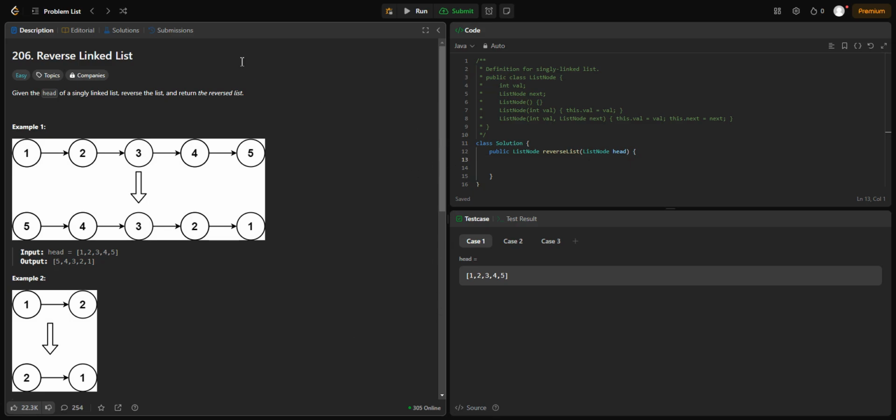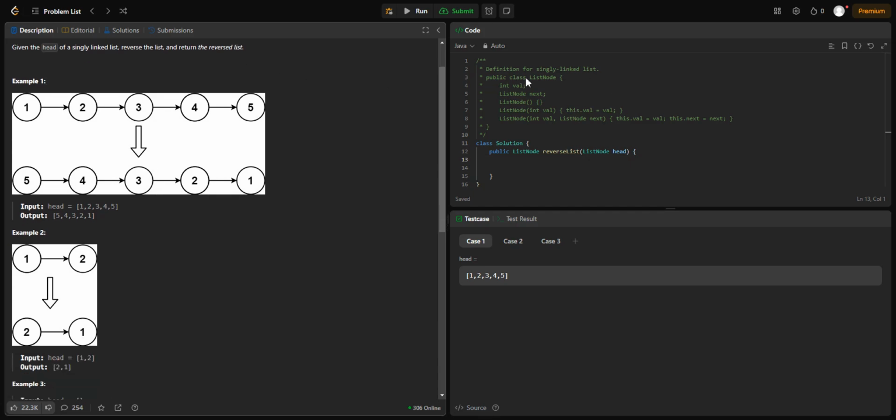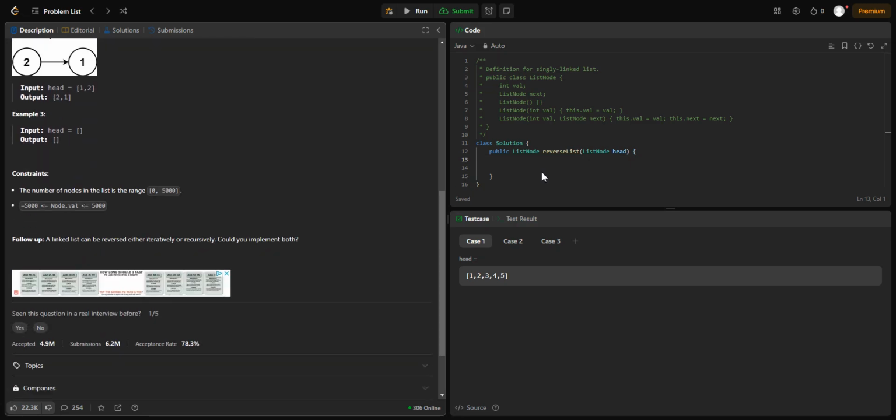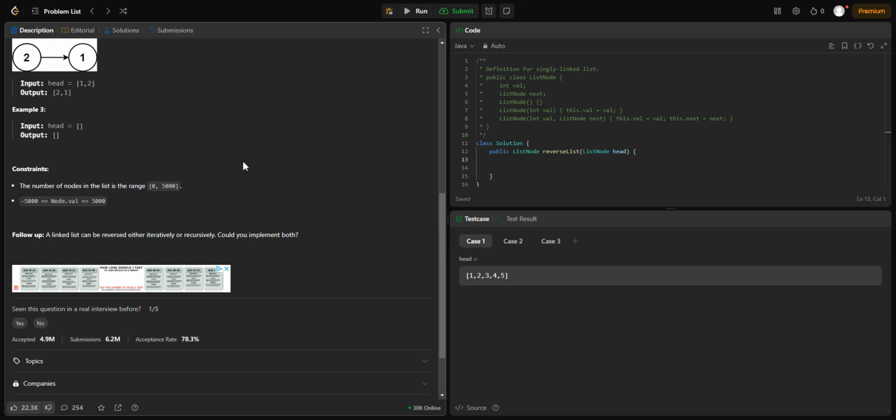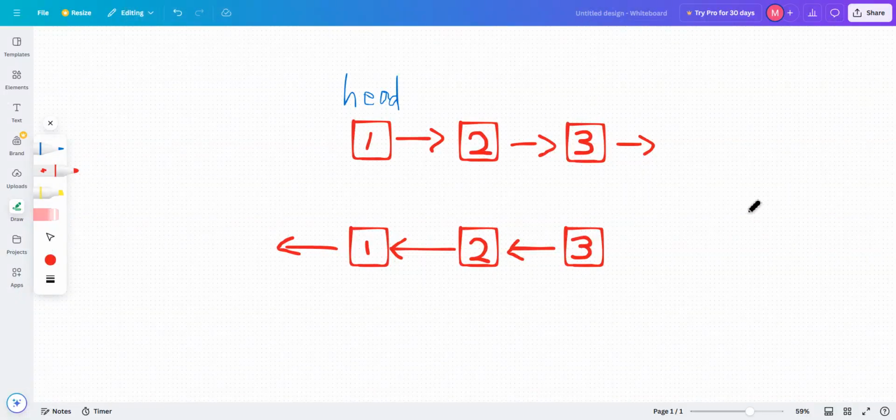So basically, given a head of a singly linked list, reverse the list and return the reversed list. So you can see in this diagram here, this is our linked list. We want to actually return with 5 being the head and everything reversed. And then always read your constraints. So basically, this is what they're looking for. They want that we start with 1 points to 2 points to 3. We want 3 points to 2 points to 1 in the reversed head.